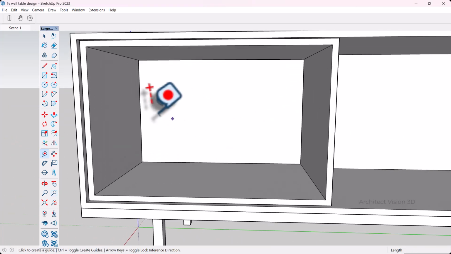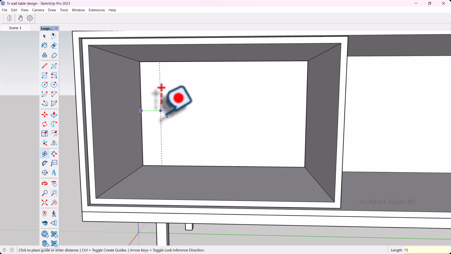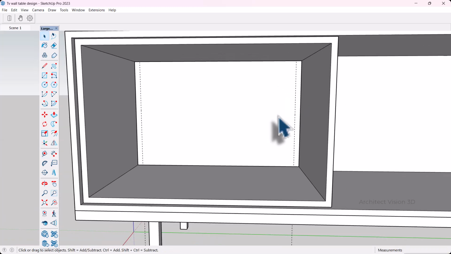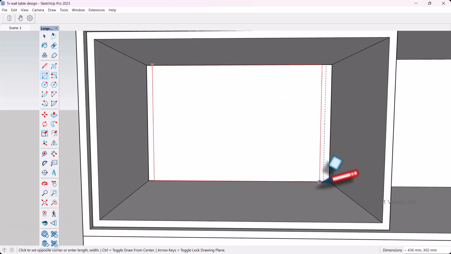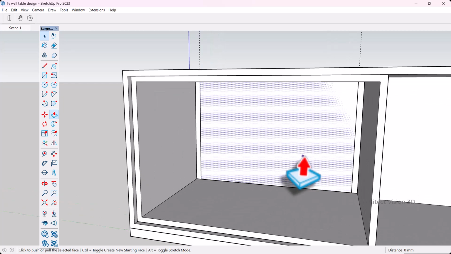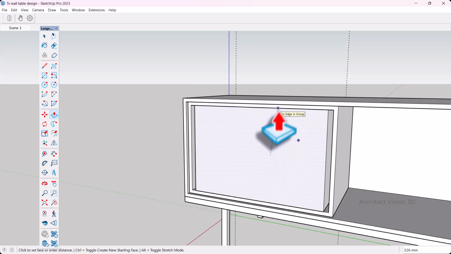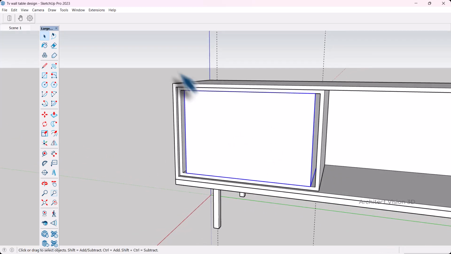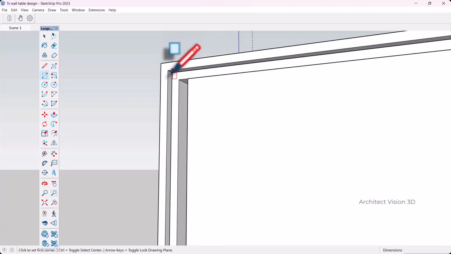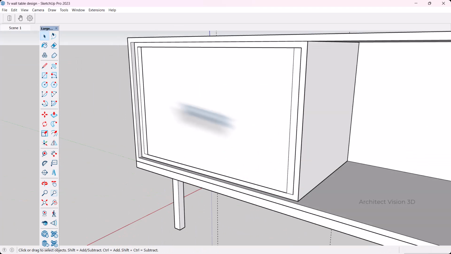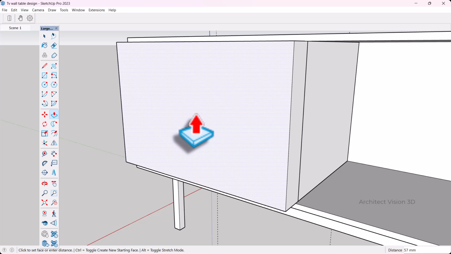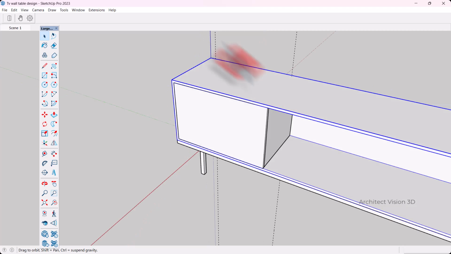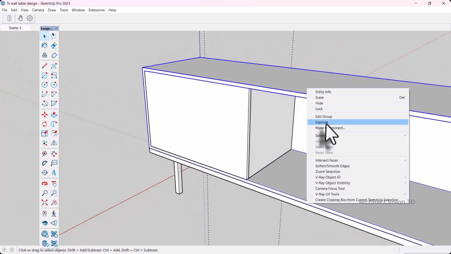Okay, tape measure, shortcut key letter T. From here to here I need 15. Okay, 1, 2, 3. Right click, make group. Okay, push up, hit enter. Make group. Okay, so now I hide this one here.